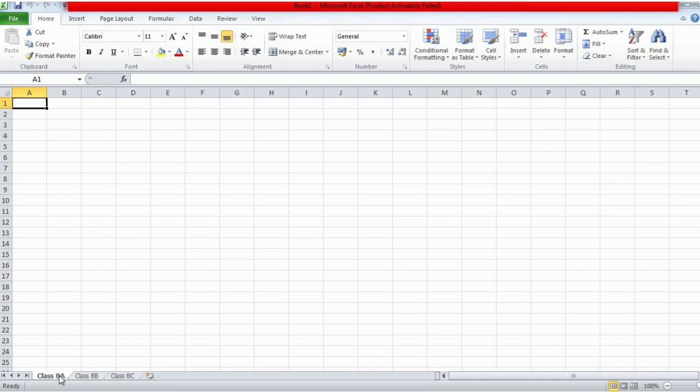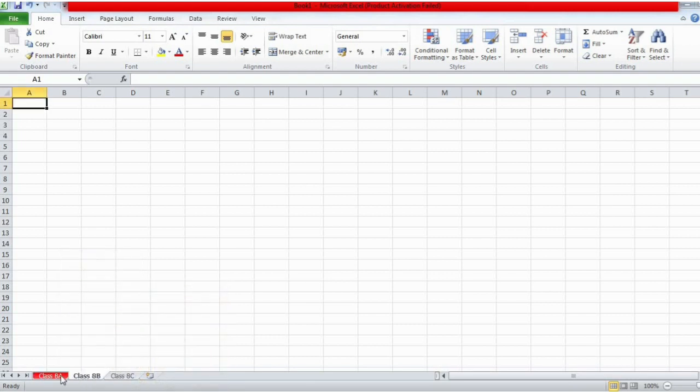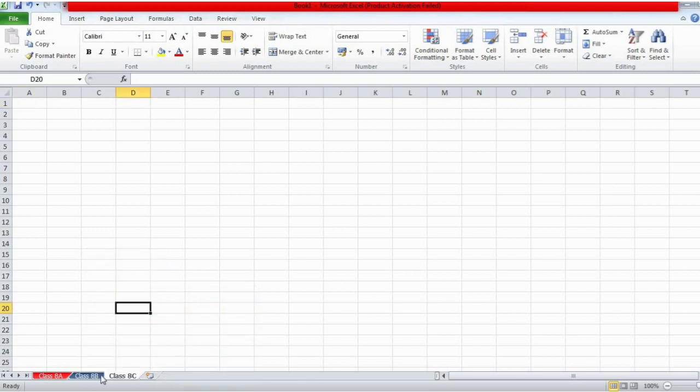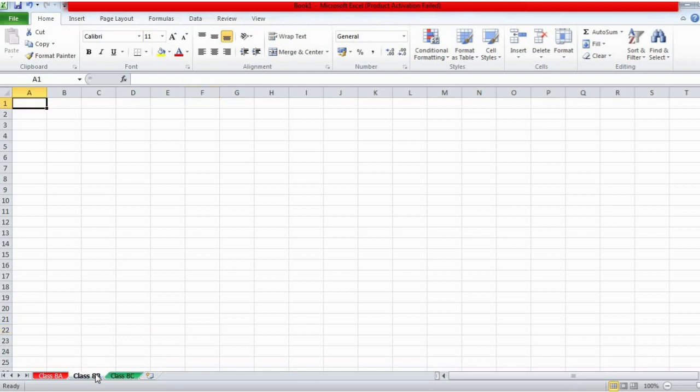I'll right click on that sheet tab, go to the tab color option, whichever color I like. Suppose I want red for class 8A, so I'll click on this red color. See, as soon as I move on to the next, this color has become red. For 8B, suppose I want blue color. See, this has become a blue sheet. For 8C, suppose I want green color, now see, this has become green.